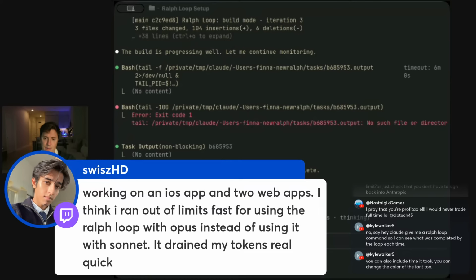Working on an iOS app and 2 web apps. I think I ran out of limits fast for using the Ralph loop with Opus instead of using it with Sonnet. I drained my tokens. So am I doing the Ralph right now with Opus? Is that what I'm doing?